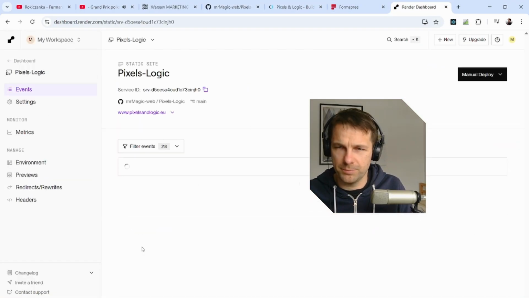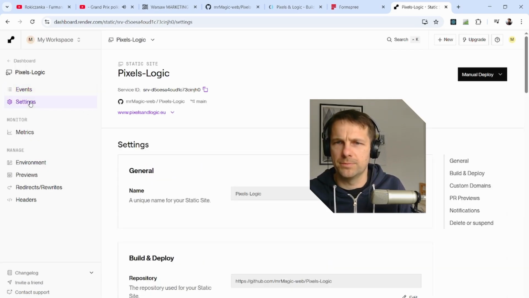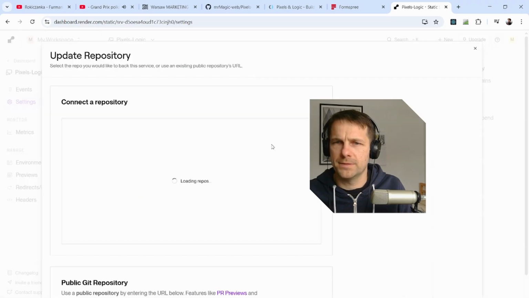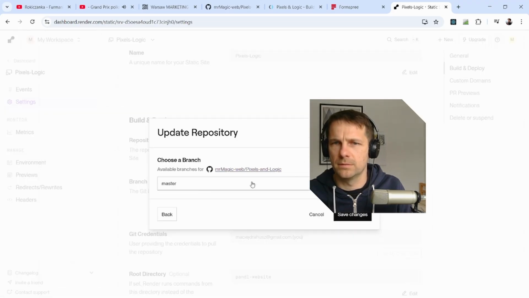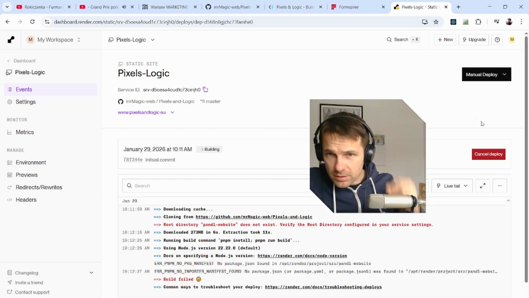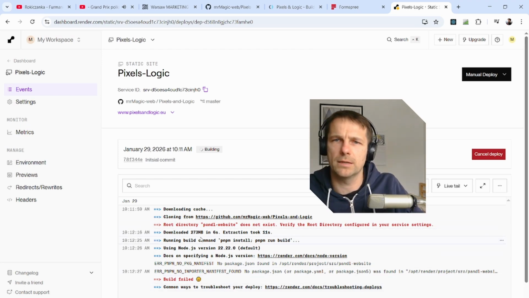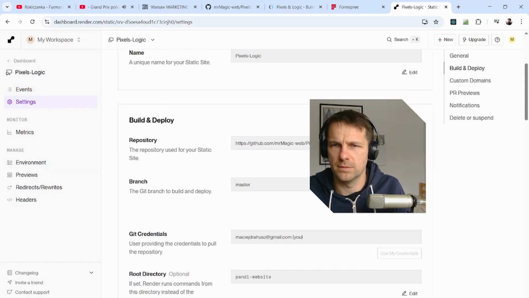So I have my deployment here, which is pointing to one place. Let's just change this to point to the other project. Let's get it to point to Pixels and Logic Connect. Yeah, probably master. Oh, build failed. What's wrong with you? Found no package JSON. Ooh, okay. It's a PNPM. Okay, because the scripts are different, obviously.